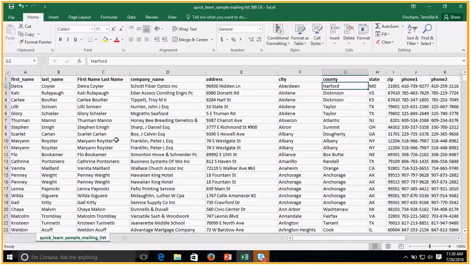The next thing that we're going to do is look for duplicates, and we're going to look for duplicates that are the same first name and last name. So anytime there's the same first name and last name, we want to call that to our attention so we can take a closer look and see if they are indeed a duplicate record or if it's just two different people with the same first name and last name.